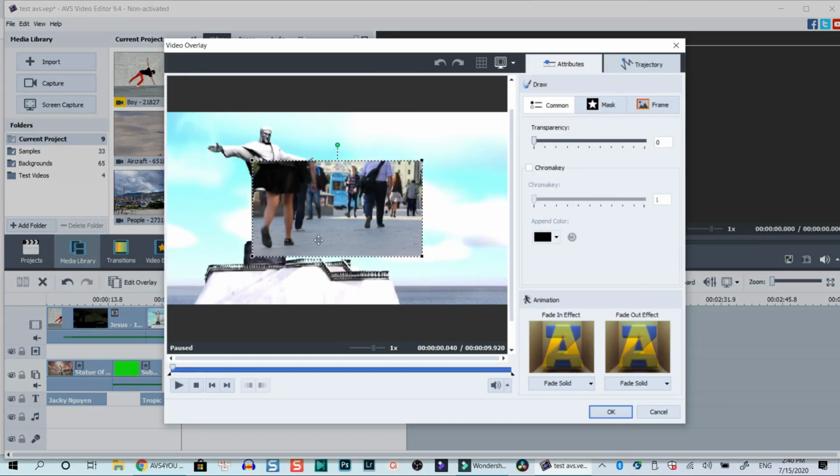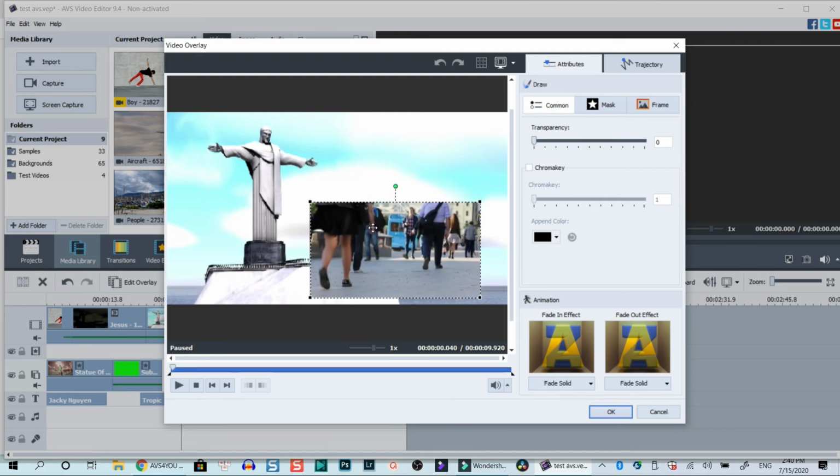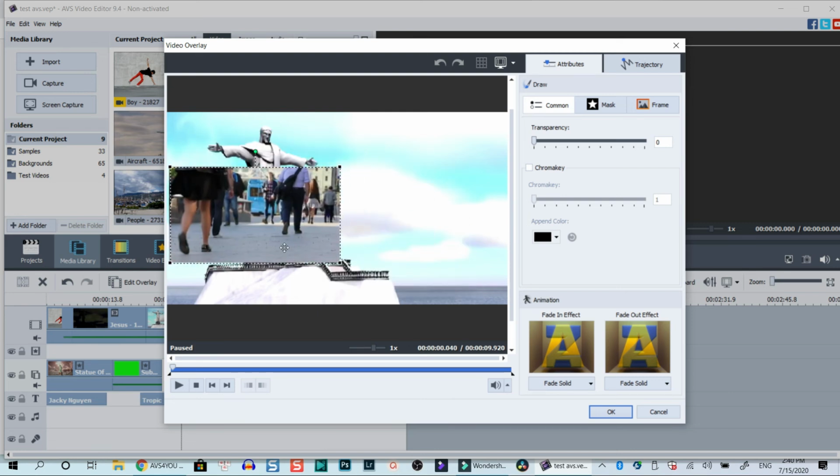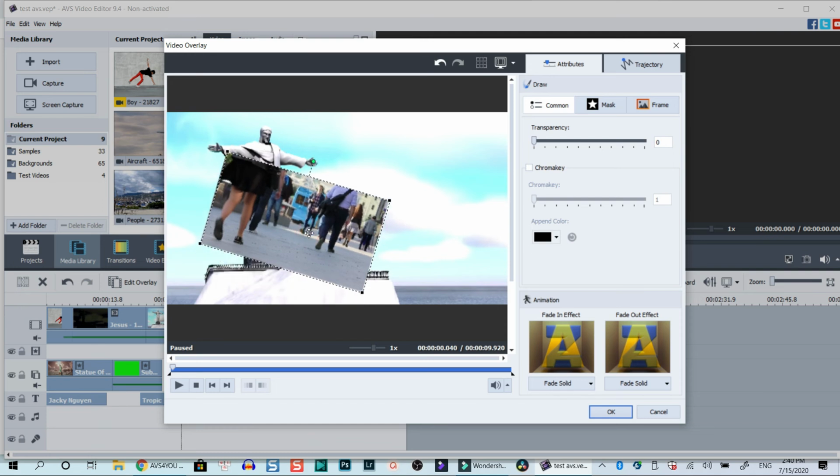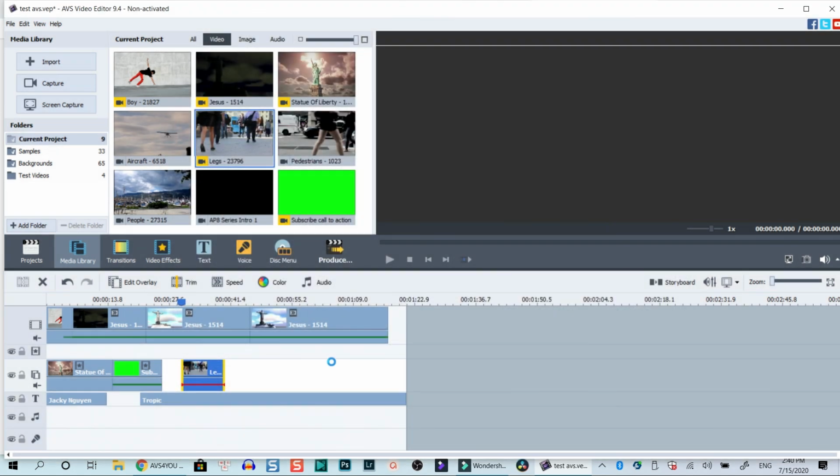So here are the overlay editing features in AVS Video Editor. You can move the overlay around the screen, or resize it, or whatever. You can also rotate the video like this. And remember that in AVS Video Editor, the chroma key option is only available for the overlay video. It is not available for the background video, for example the main video track, so you cannot use chroma key there. Click OK to go back.